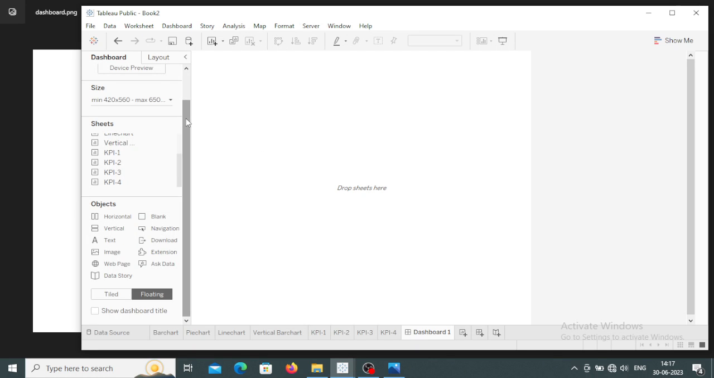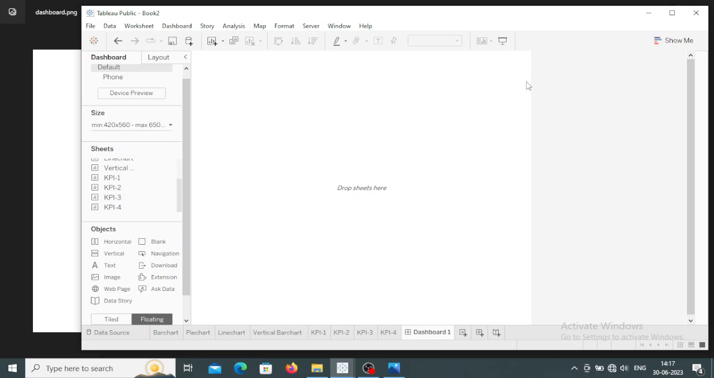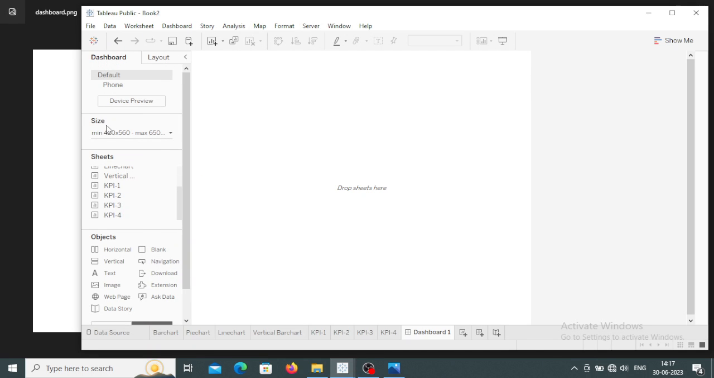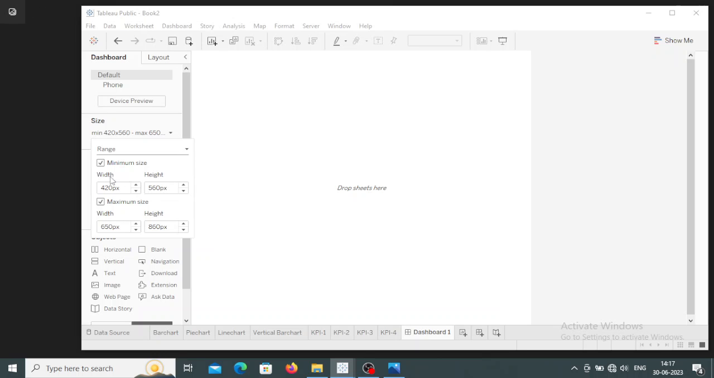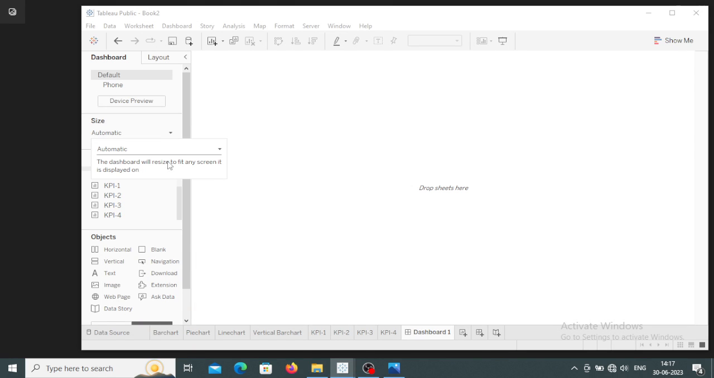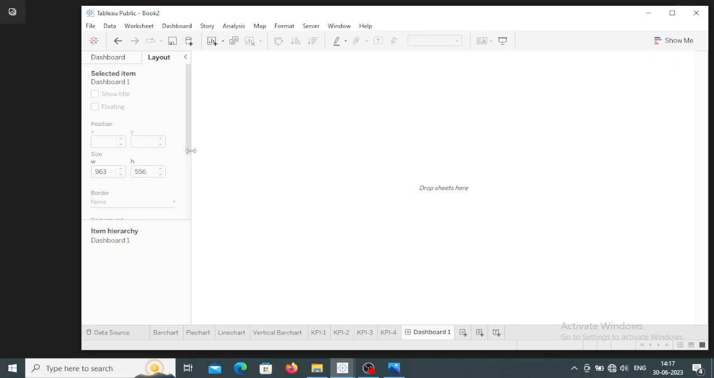Before that, you should check your dashboard size. Here you can see the size option. Click on that and you can see a range, maximum size and minimum size. But let me select automatic, because I don't want a fixed size. So I click on automatic. Now under layout you can see the size of your layout. My size is 963 and 556. So this is the size of my layout.